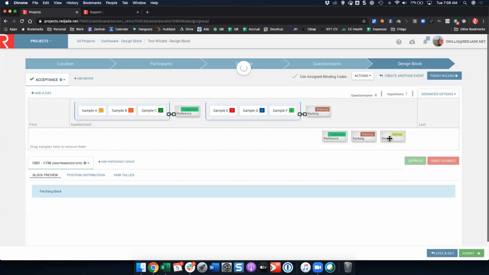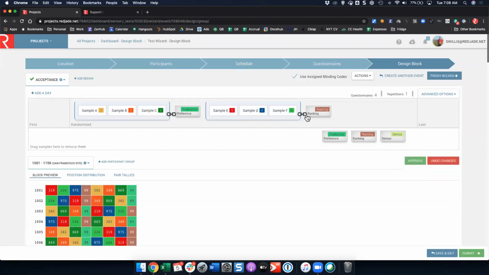Someone asked, when you have the two groups that I showed, these two groups of products, does that mean that only 3 samples will go to preference and 3 to ranking? You can set these groups however you want to. In this case, I set a group of 3 to preference and a group of 3 to ranking. You could put all 6 in one group and ask a preference or a ranking. You could put 5 in one group. There are lots of different options. It doesn't have to be 2 groups of 3. RedJade will try to balance the first position the best it can first.